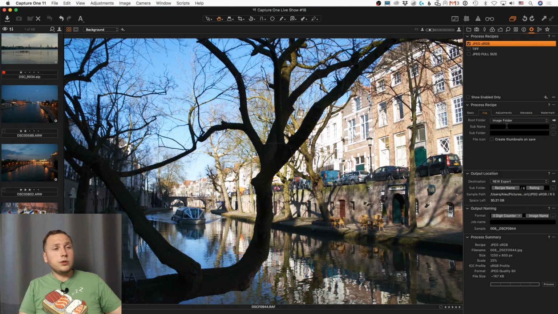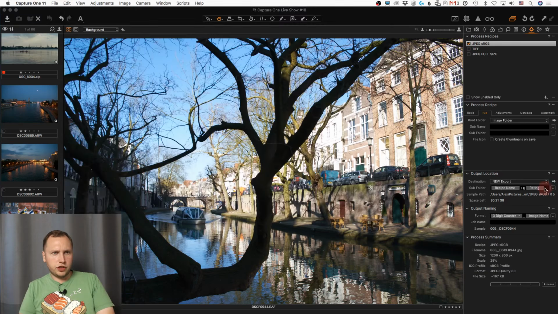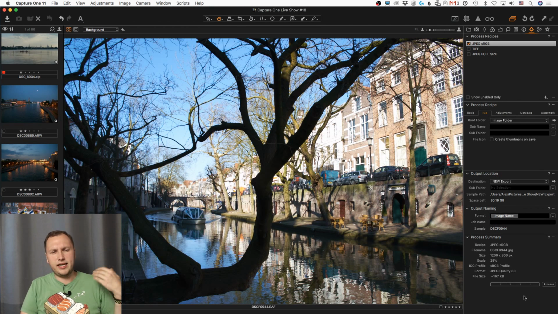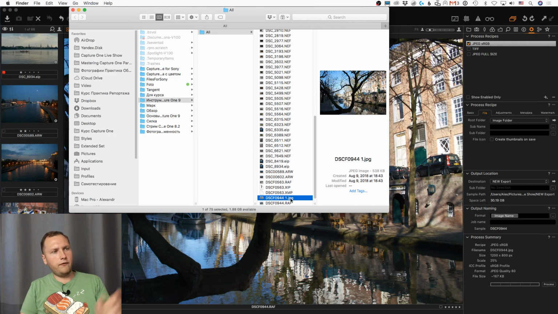Okay, what you're doing now is just exporting this file. Let's see. Oh yeah, and also we have changed the naming. Let's leave just the image name. In my case, it will be more convenient. Yeah, you see, now we have this JPEG file here. We just exported it, and it's located right next to the raw file.